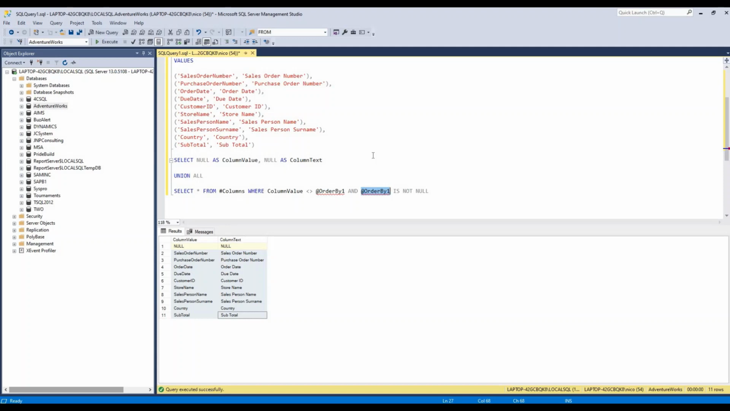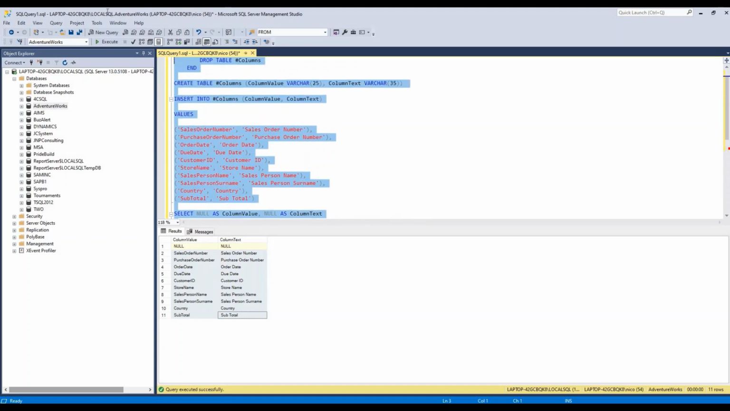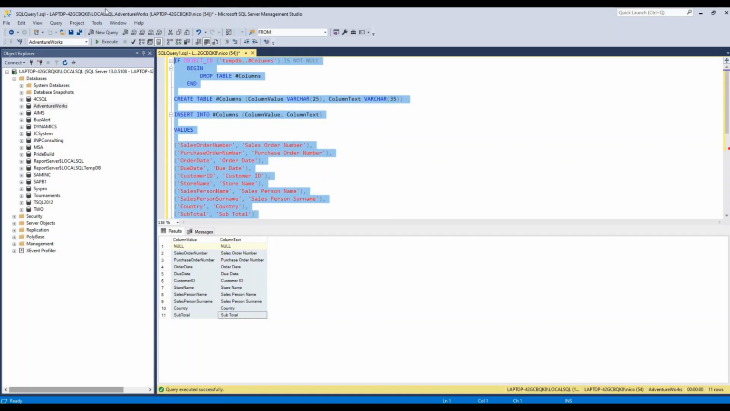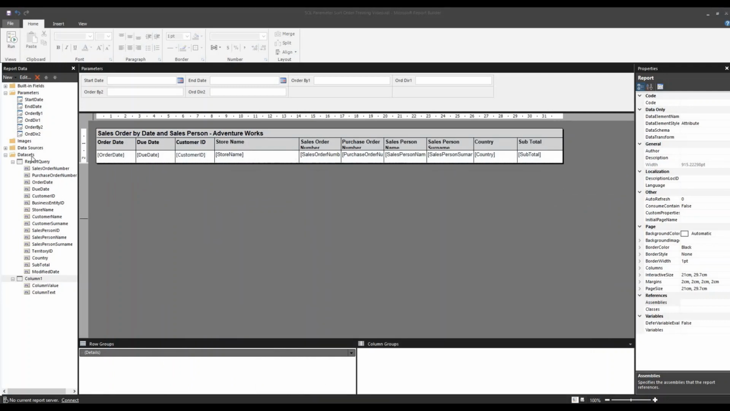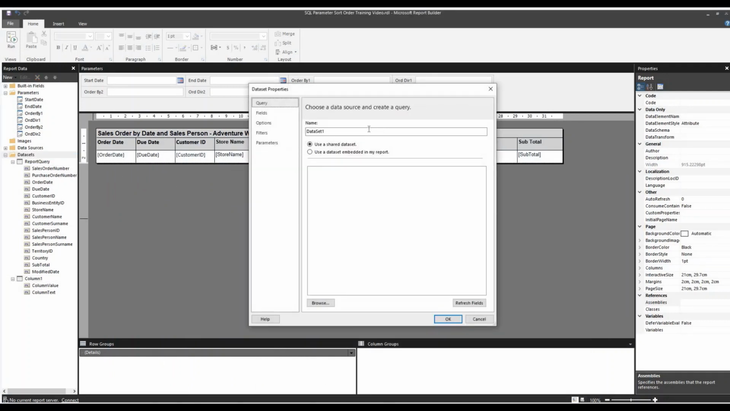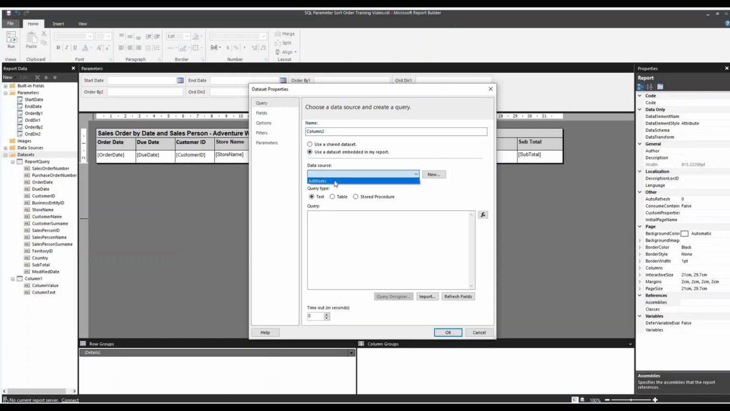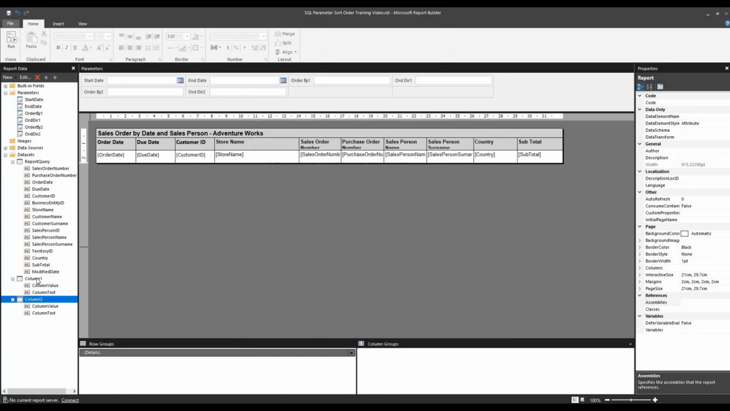So in this case, we're really just preventing the user from selecting an order by 2 when an order by 1 is not selected. So we can copy this out and we can paste that into our data set. And this I'm just going to call column 2 data set. Use exactly the same method as previously. And now we have that second data set.